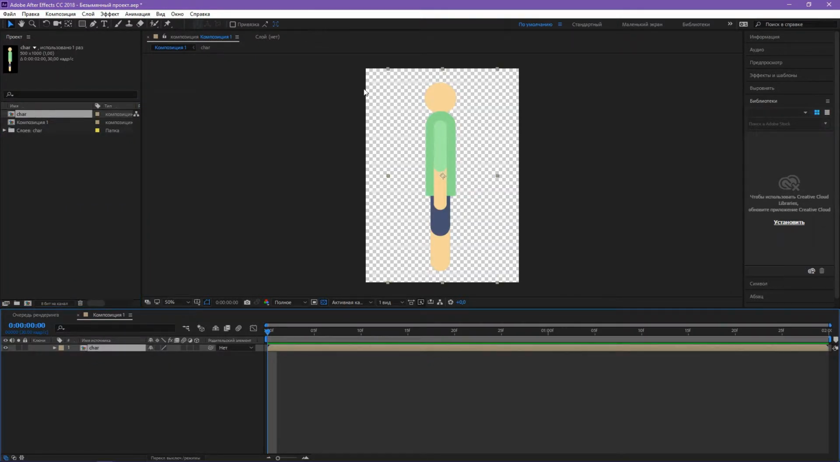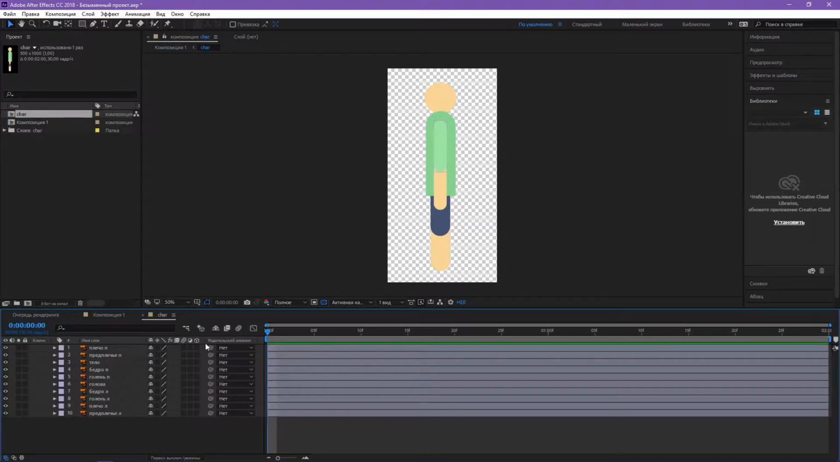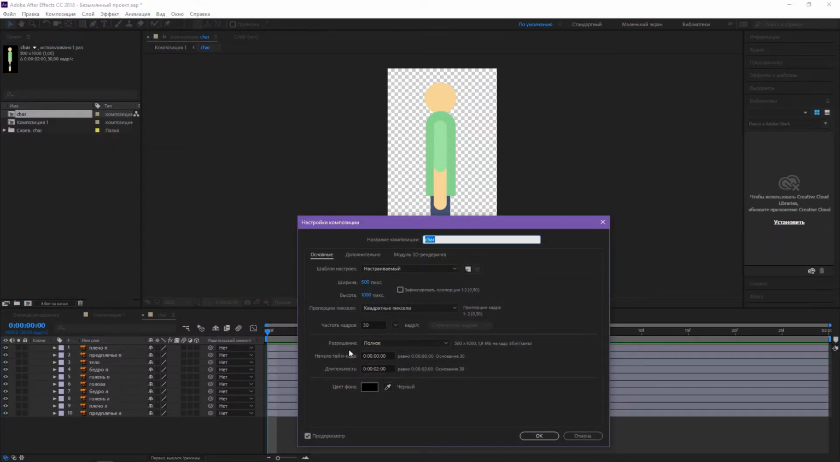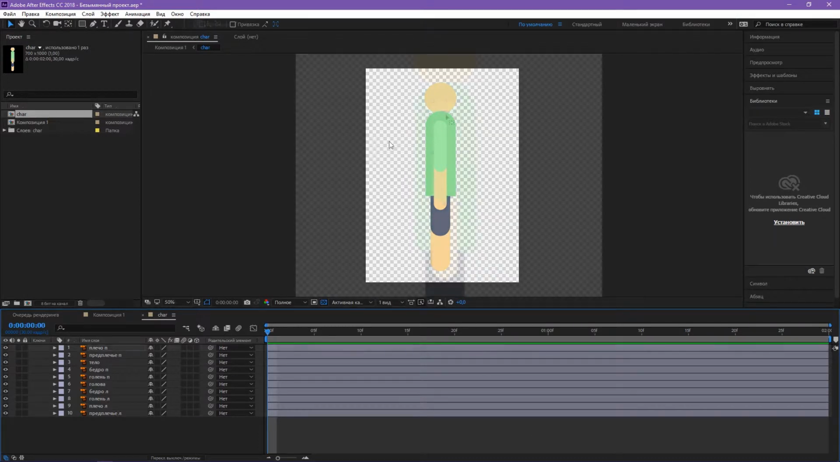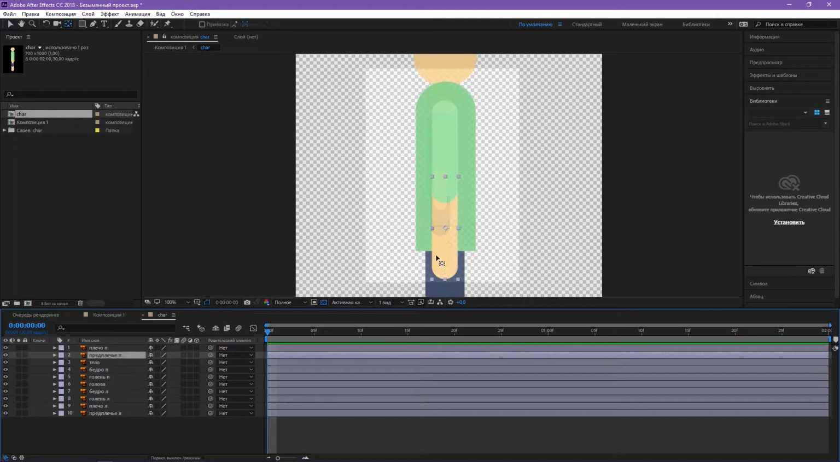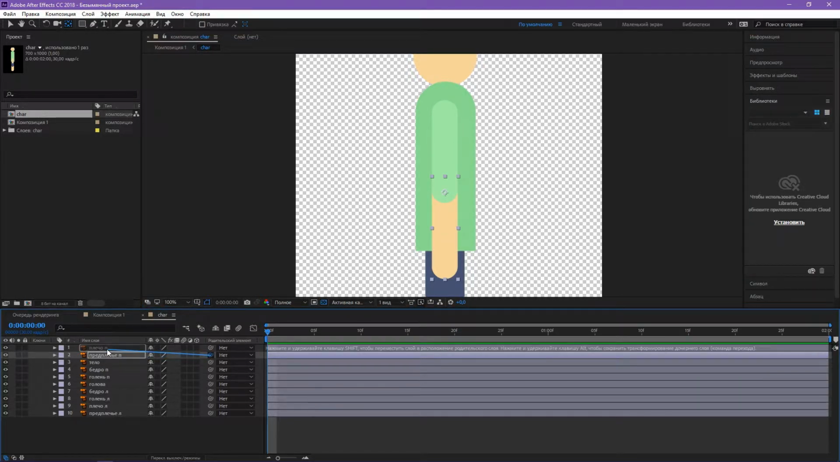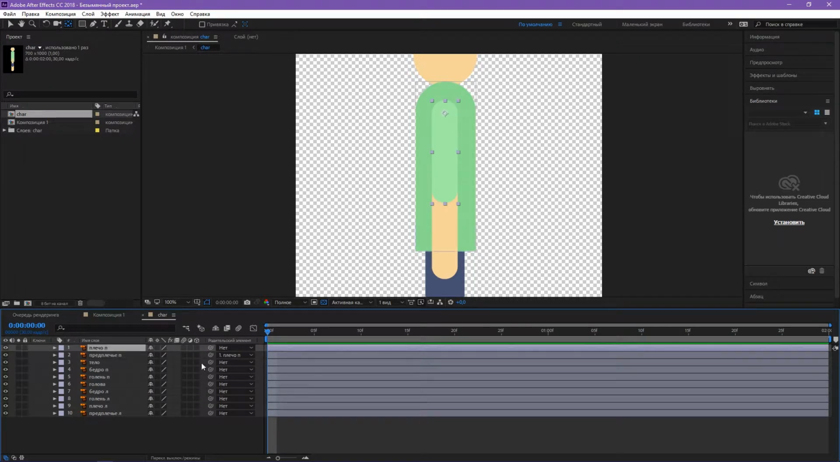We see the character. We need to change the size of the composition. Since here the composition is 500 x 1000, we change it to 700 x 1000. We need to bind all the elements of the body to each other. Using the anchor point tool, we bind the arms, head, and hips to the body. We tie the forearms and lower legs to the shoulders and hips.